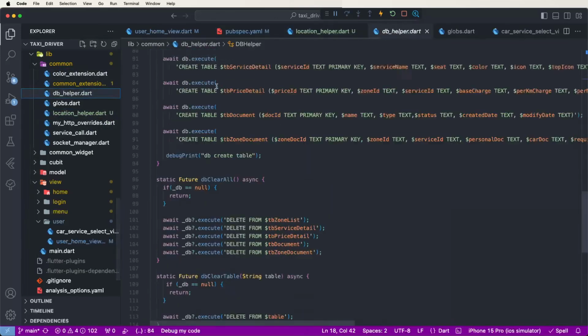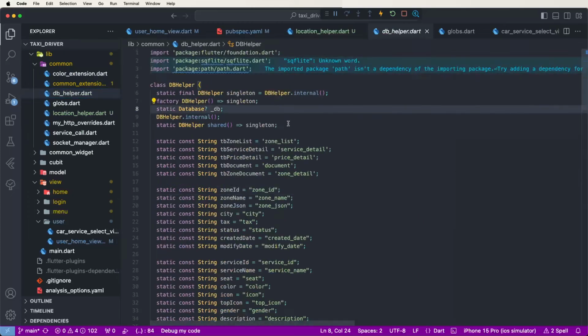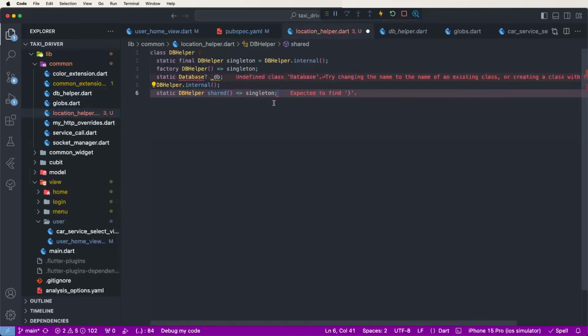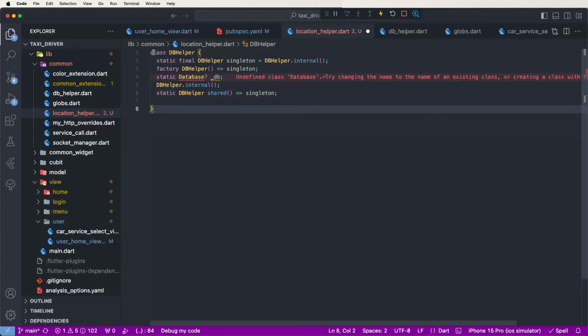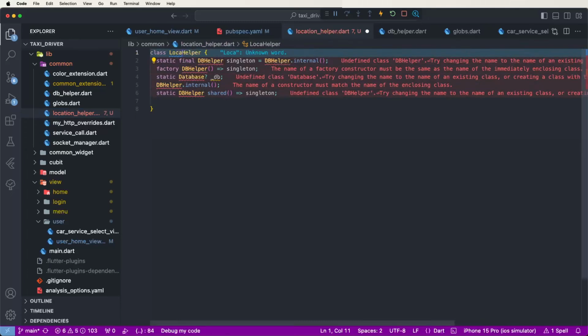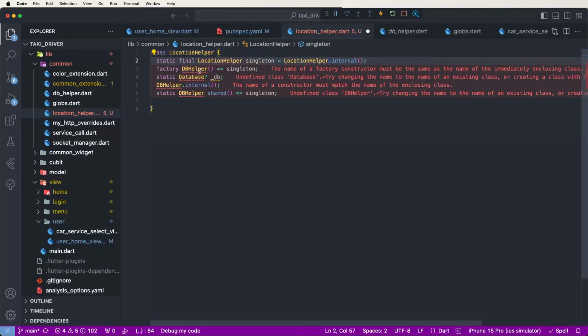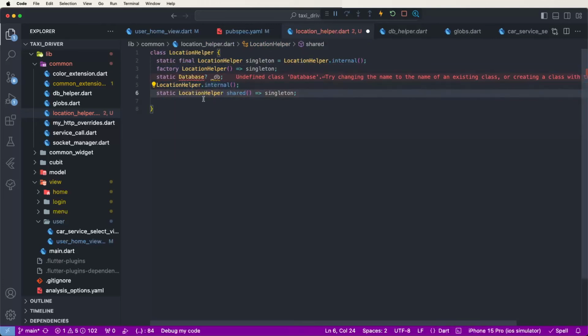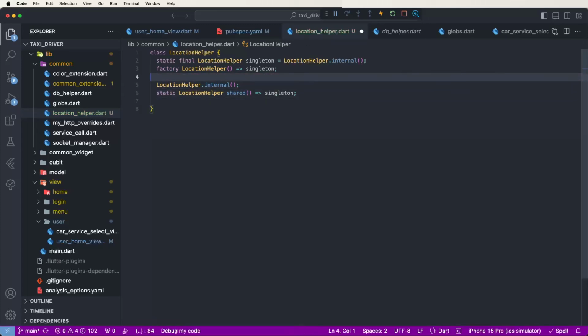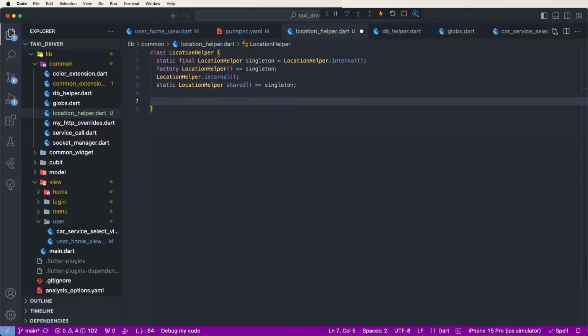Now we copy this class, a singleton class, and create the same as LocationHelper. Change the names to LocationHelper, copy and paste here, and create the internal methods as a singleton class, calling and sharing this singleton and removing the static method keyword. Like this we create the singleton class, and now we implement this service one by one.